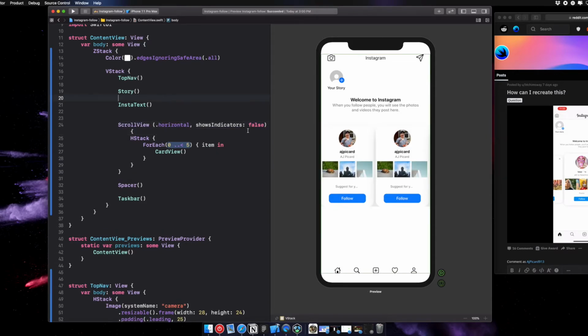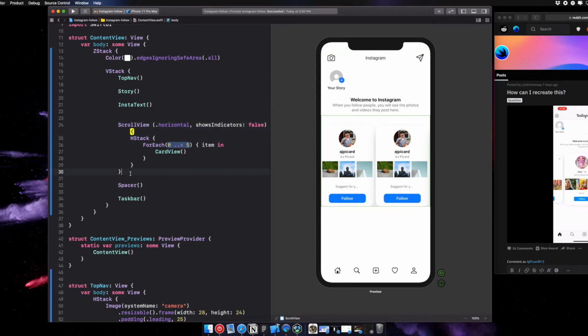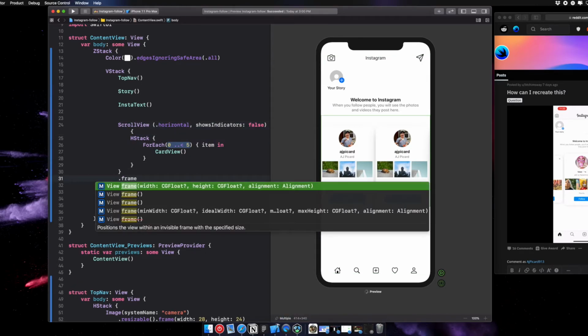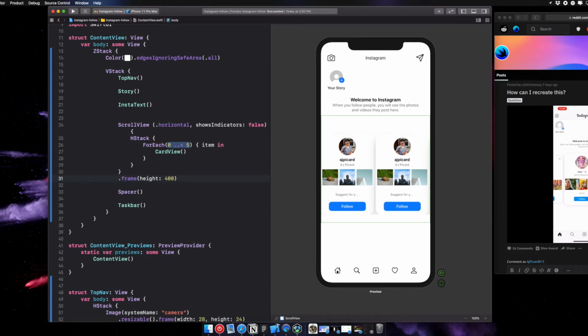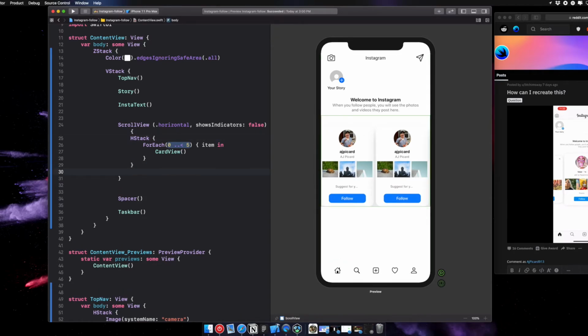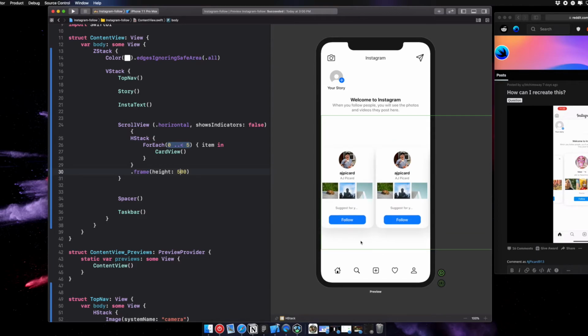And then what we're gonna need to do here as well is add a frame and make the height 400. Just kidding. Take this out. We're gonna have to make the frame of the H stack. Frame height of 400. There we go. Might even need more actually. Yeah, because you want the shadow to obviously blend in, right?